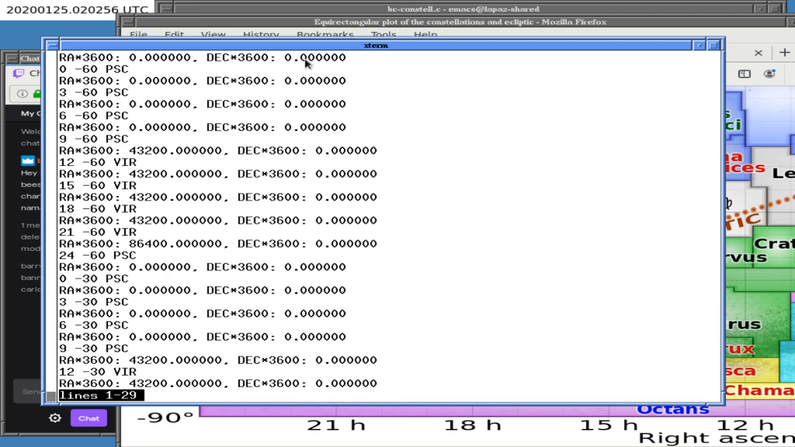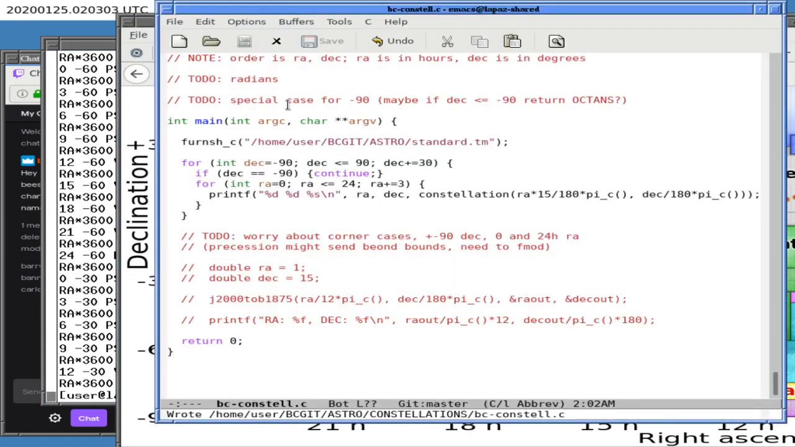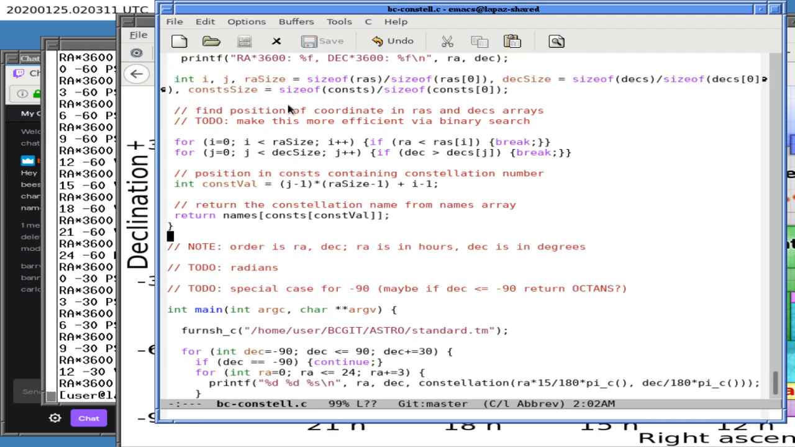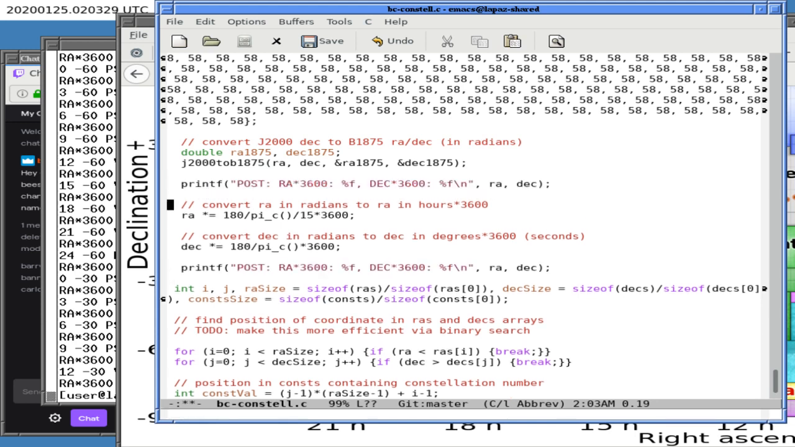Yeah, that's certainly not the declination times 3600, unless I'm doing something weird here. So the declination over 180 times pi should be the declination in radians. And then we multiply it by 180 over pi. Okay. Let's make sure. I think we might have screwed it up somewhere in this process, so we'll just print before and after. And also I just realized what we're doing is pointless because we actually want the RA 1875 and the declination of 1875, not the current declination.